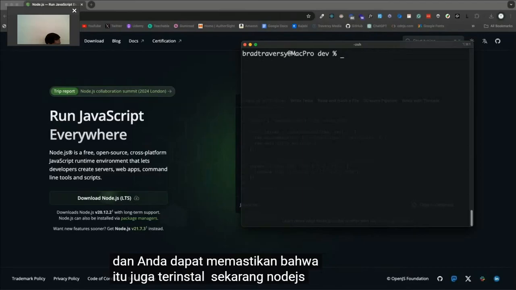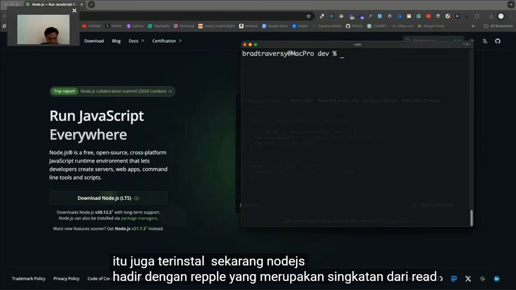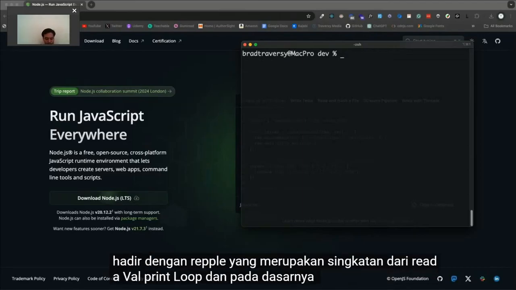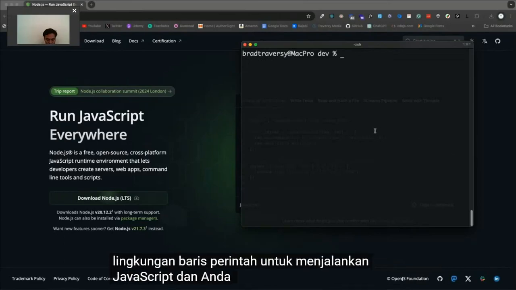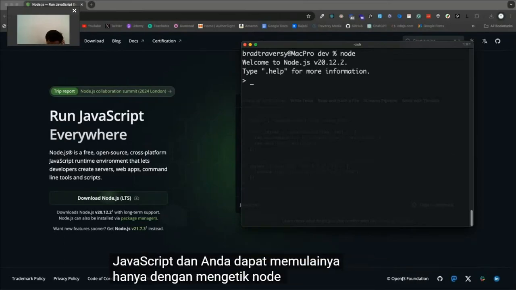Now, Node.js does come with a REPL, which stands for Read Eval Print Loop, and it's basically just a command line environment to run JavaScript, and you can start that by just typing node and then enter.